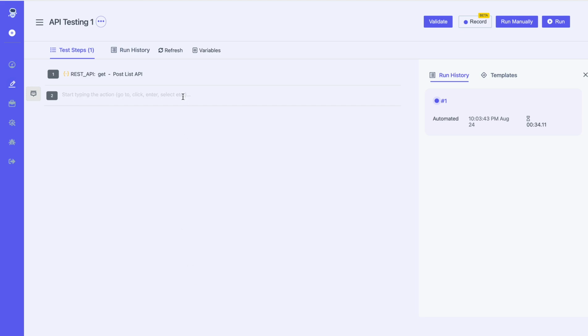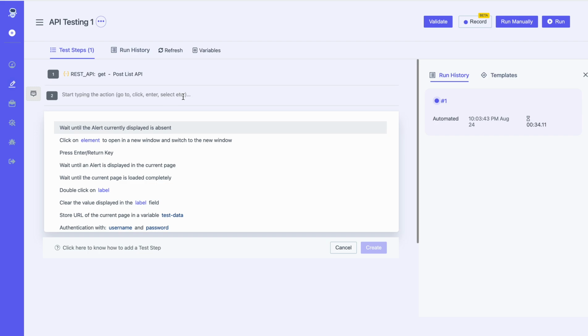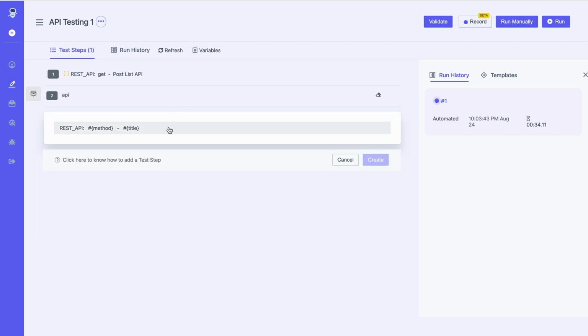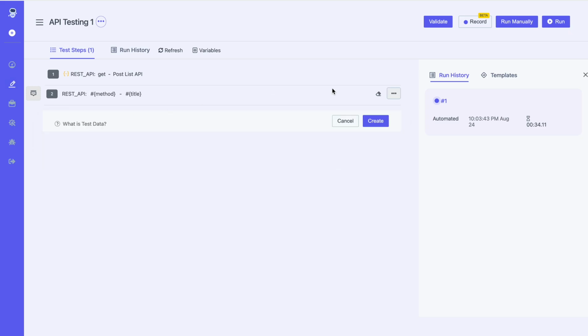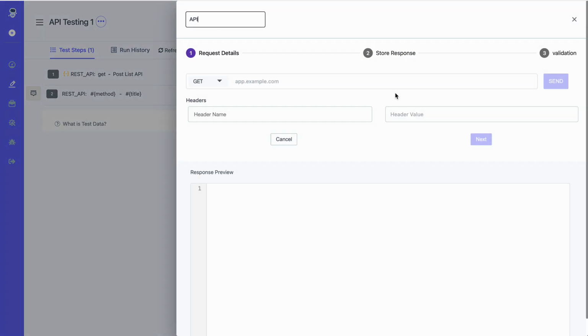As you are aware, if you want to use API testing, just write "API" here and it will get the API testing platform. Once you are on this platform, we are providing the API template. Just click on the three dots, and now you get the pop-up with all the information.